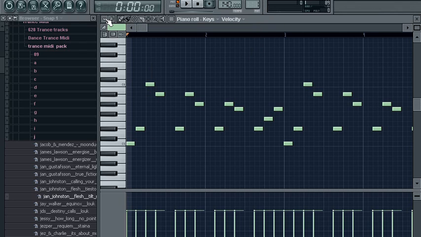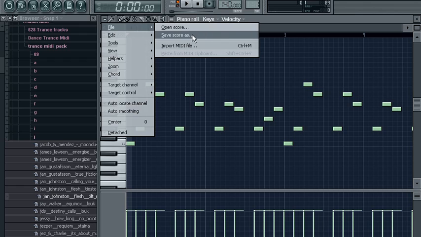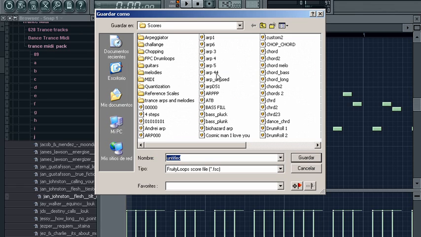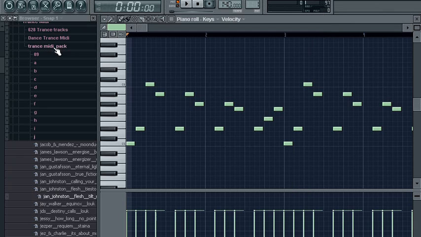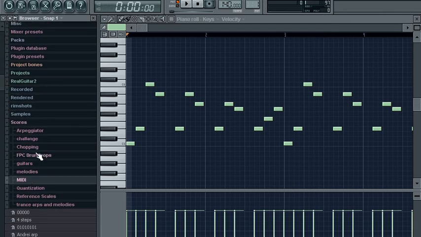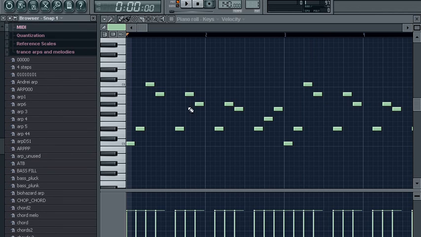So try to save it as a score file, and to do that just click this arrow here on the piano roll and choose File, Save Score As, and here, if you want, you can create another folder, or inside the scores folder give it a name and save it. And after that, look for that name that you saved on the list, and put it back on the piano roll, and maybe that way it will play, but it's not guaranteed.